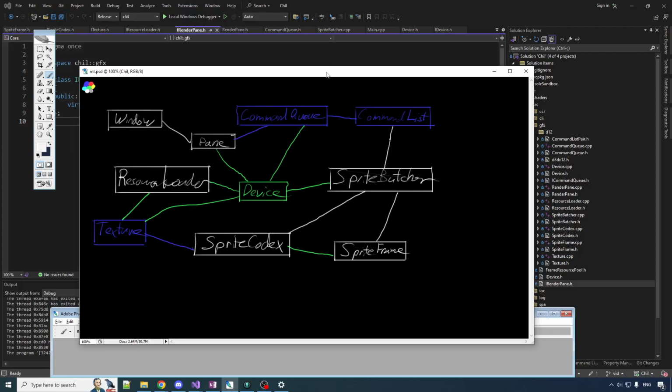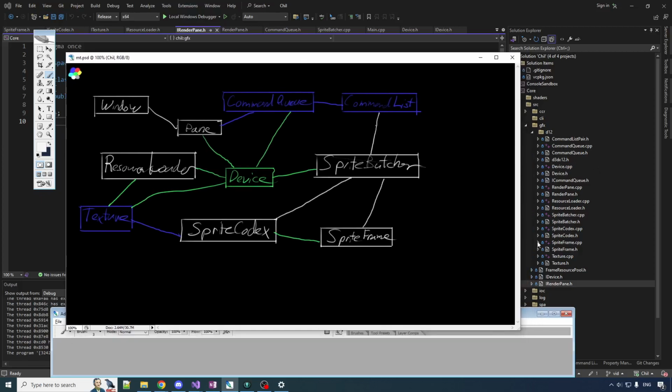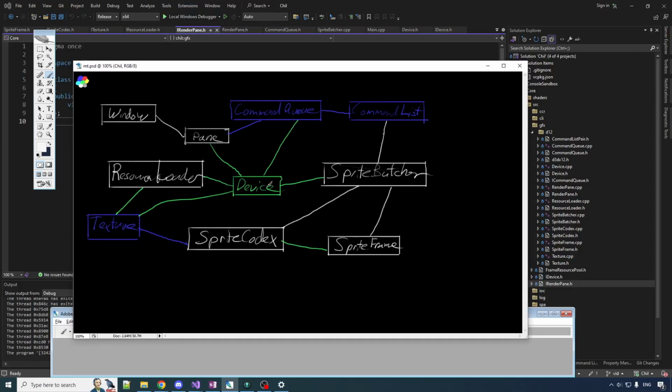So here are all the major players, all the guys that you see around here. They're in this diagram. You can see I color coded it: green means creating, and blue means this is an aggregate or completely owned by the thing that it's associated with. And white just means some kind of association. So you can see that every window has a pane associated with it. And device is for creating a whole bunch of different stuff. So what else do we got here?